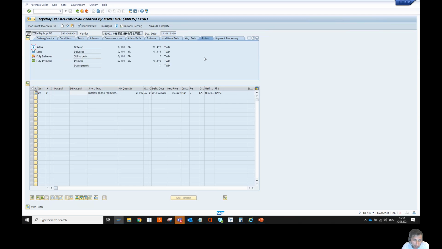Status. Status is good. It gives us the information how much was ordered, for which quantity the goods receipts were posted, for which quantity we still need to post goods receipts, and for which quantity the invoice receipts were posted. Normally, we should have exactly the same number in all of those to say that this document is completed.